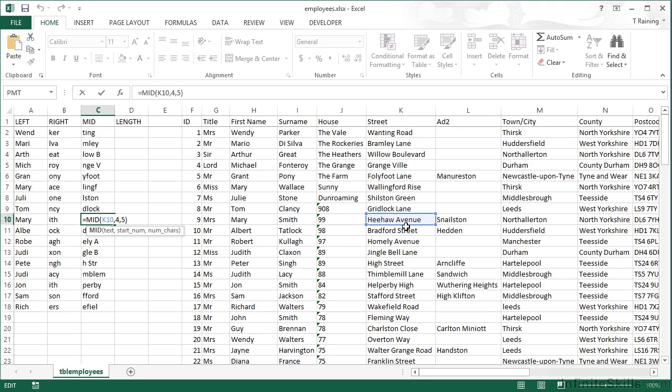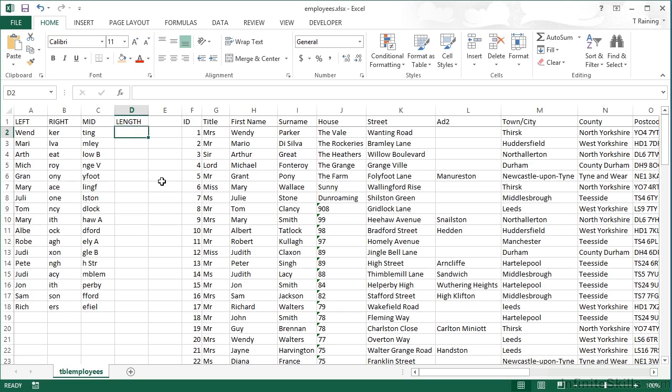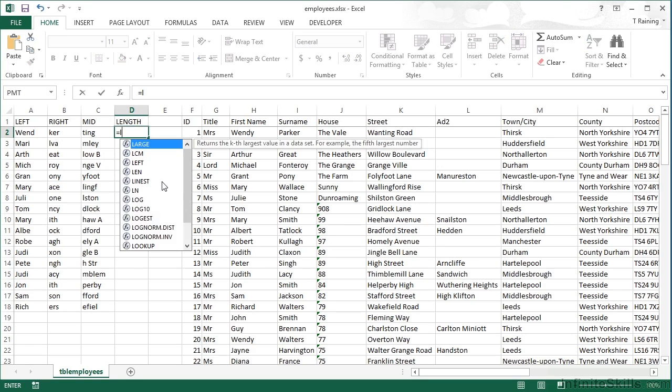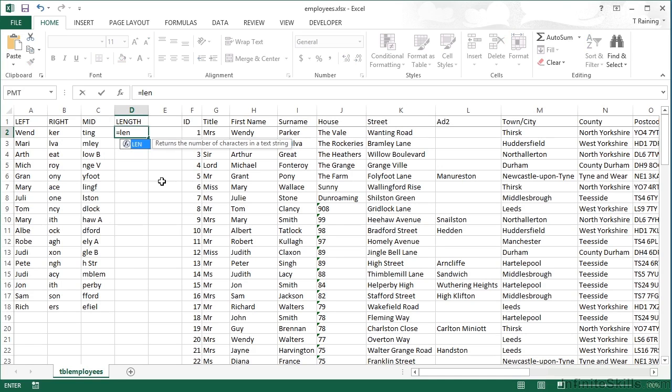Again, just like left and right, the values for the 4 and the 5 in this case can be driven by another function or by a cell. So we're not having to work out where we want to start from and go to. We can do that dynamically with other functions. Now the last of these very useful text functions, which will help us when trying to calculate, is len.